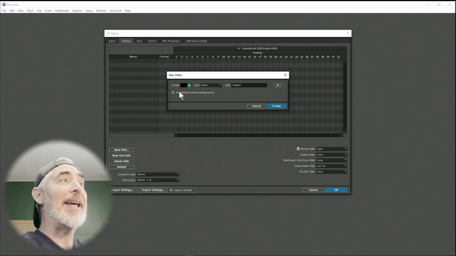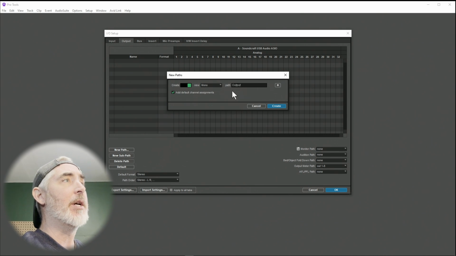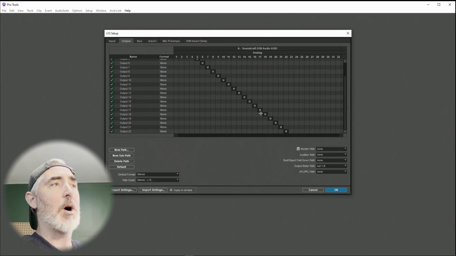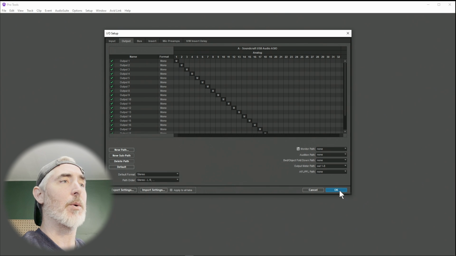This time I can click add default because it will set them from 1 to 22. And that's actually what they are coming back into the mixer. So if I hit create, it's made our 22 output channels and it has auto assigned them as mono channels. And that's what I want. So once you've done all that, you can click OK.